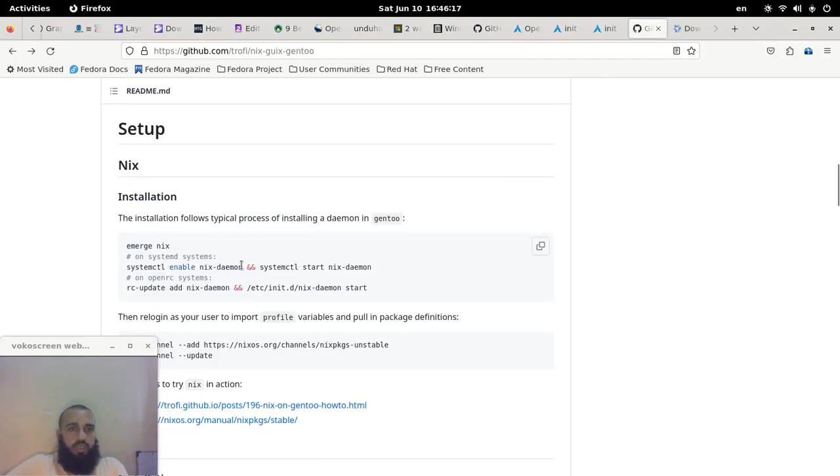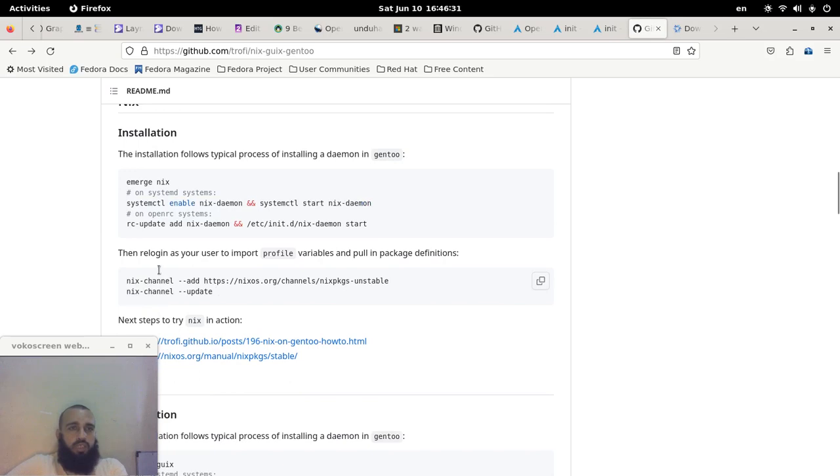The first one, as I said to you, will help you enable your Nix daemon at startup, because Nix needs a daemon. And then the second one will start it immediately for you. And then you will have your Nix installed.